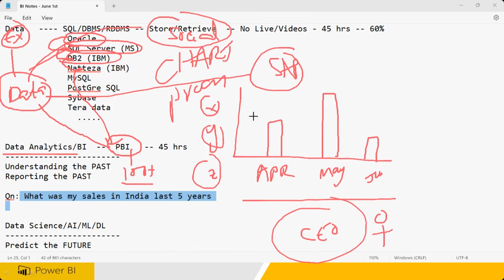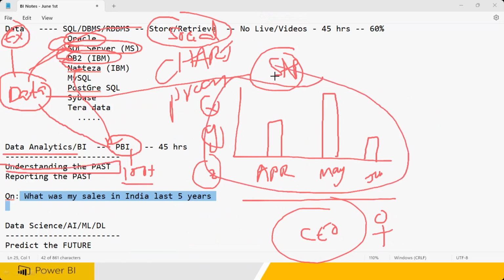I will be able to create reports, and then with the report, what is it you're going to be doing? You're understanding the past. That's what you're going to be doing. Power BI will give you a chart like this. Power BI will give you a chart like this. A manager is going to be seeing the chart, and he will be able to see why there is a problem in the June month. Then he will call all the subordinates.